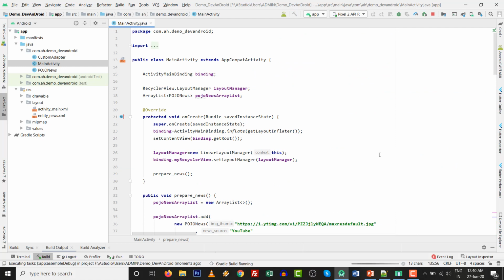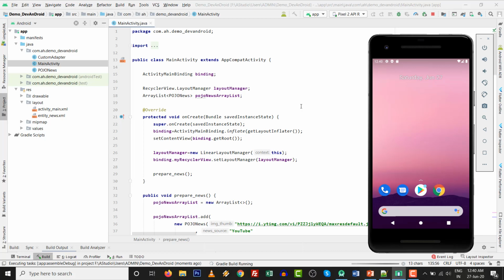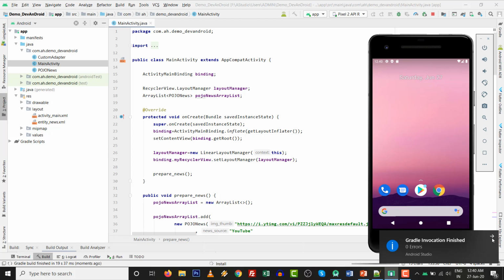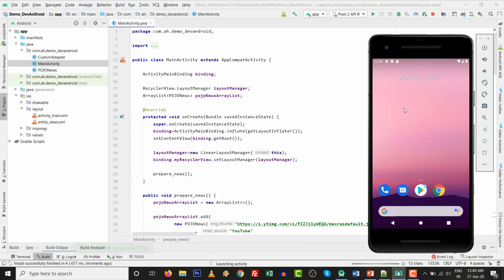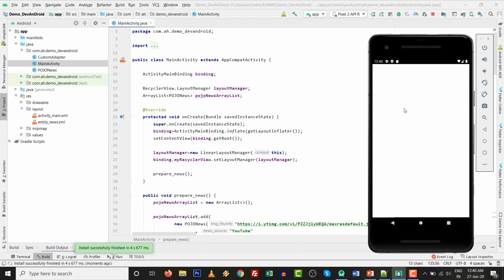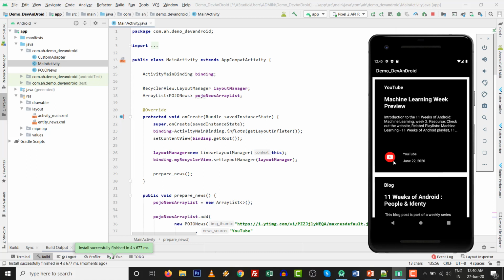It is a very easy thing, we have already done it. I press Shift F10, and without animation we see how it will look. By default, without clicking anything, we can see our output is ready. I close this one. It will be loaded inside the AVD, Android Virtual Device. So wait for the output. See this one. It is source logo, YouTube, machine learning week, and this description. This is source and this is date.